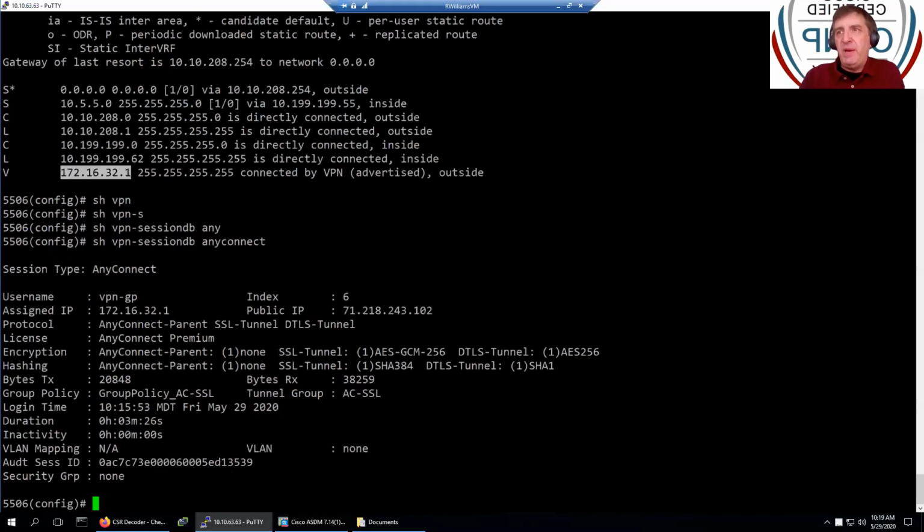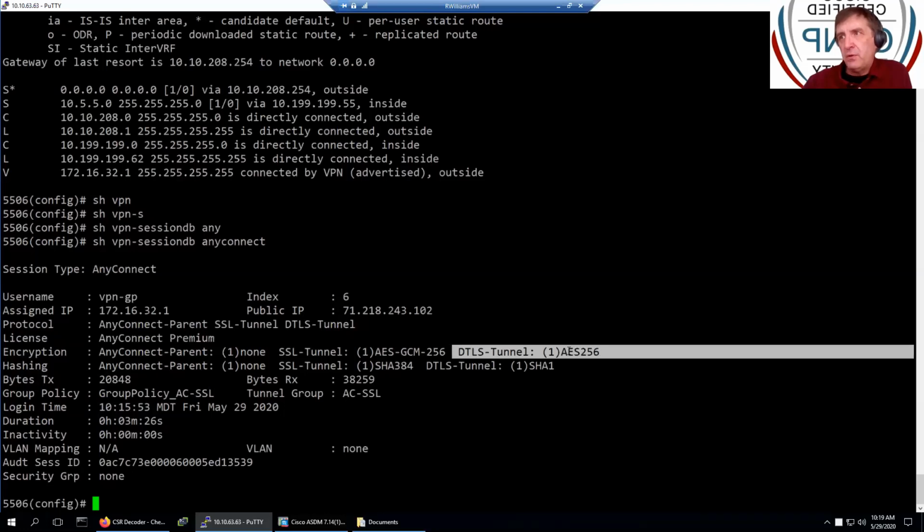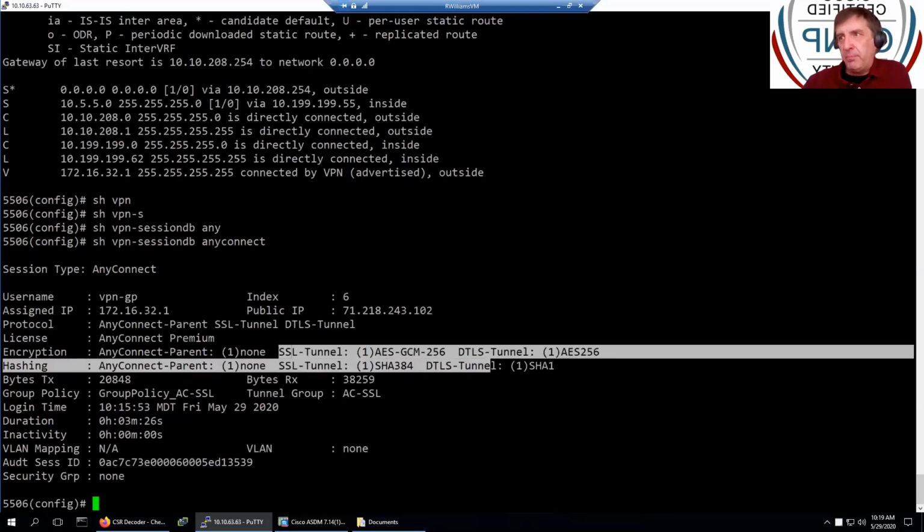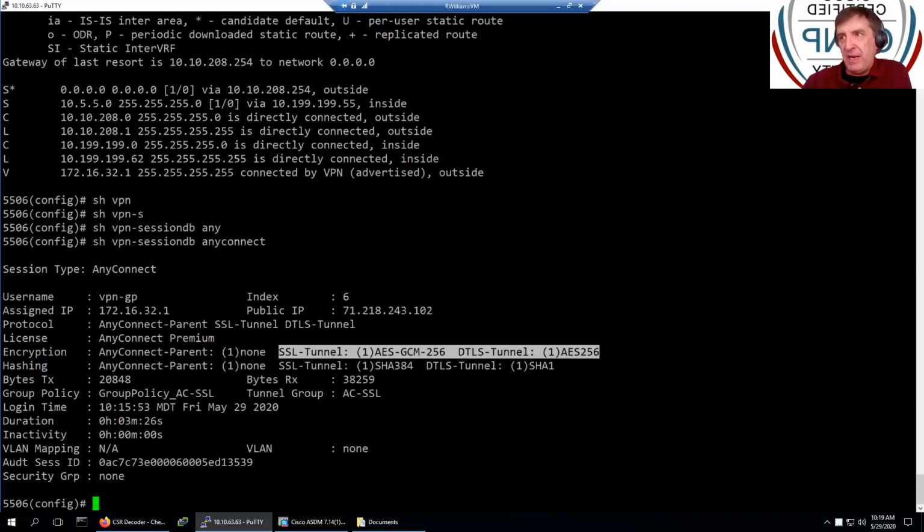And there we can see the VPN group user logged in, assigned IP address. It also shows a little bit more details about the algorithms in place. So using the AES symmetric encryption algorithm, and that's being used across DTLS. So we've got actually in place now two tunnels, one that's based on TCP SSL and one that's based on UDP SSL or TLS, if you will. And we're also applying SHA hashing algorithms to ensure integrity of that data. See login time, how long I've been active, inactivity, and other information in those details.